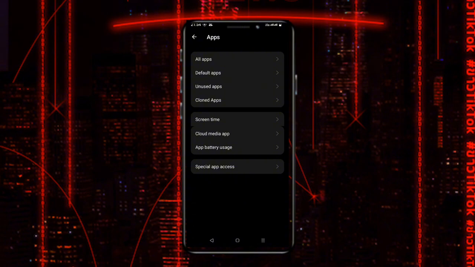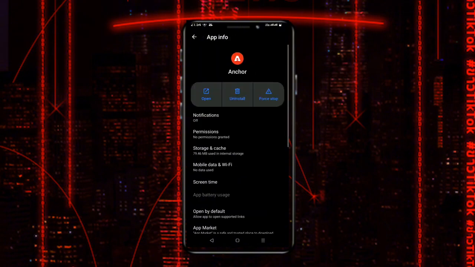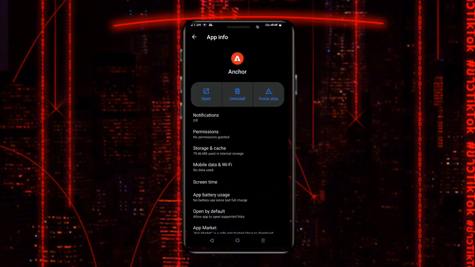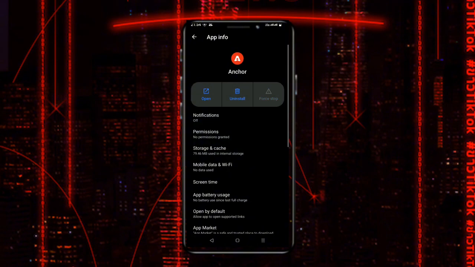Now on this menu on the top of your screen, you'll see this all apps option. Go ahead and click on it. Once you click on all apps, all the applications on your device will be shown. Now in this list, simply find the Anchor application and click on it. After you do that, this screen will appear on your screen. Now on this screen, simply click on this force stop option on the right hand side of your screen and then click on OK.